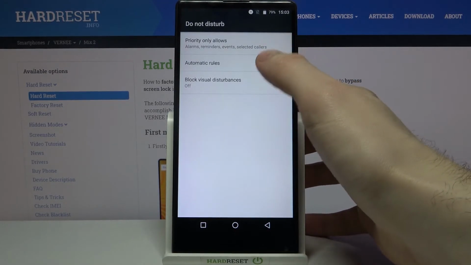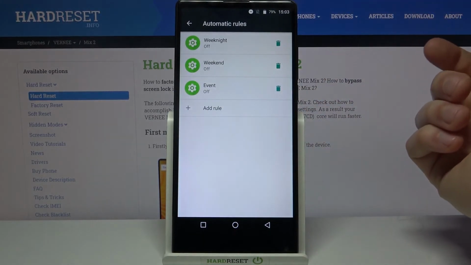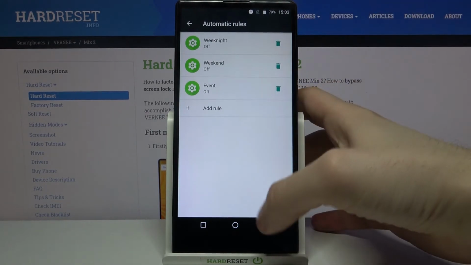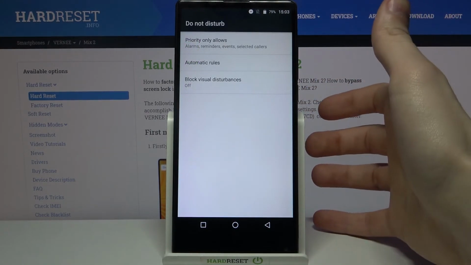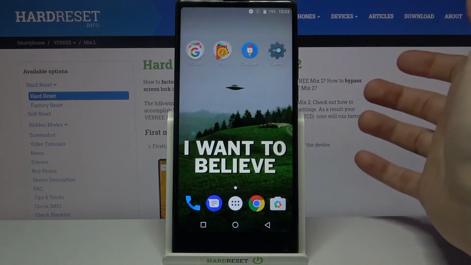And you can also add automatic rules, which is basically just a schedule when the Do Not Disturb mode will be automatically turned on and then turned off.